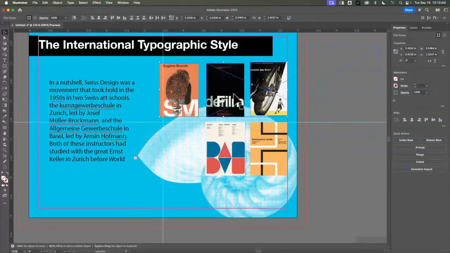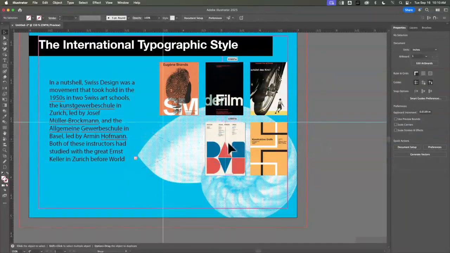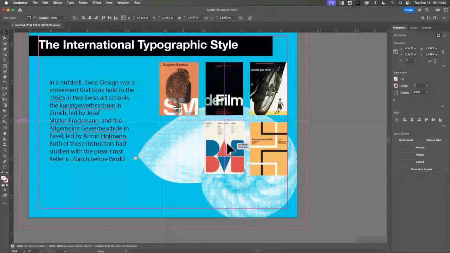So I'm going to now take these three right there. Instead of doing it myself, I'm going to line them all at the top, and then I'm going to distribute them evenly. Then I'm going to make sure this is lined up with this one. I can even shift it over and bring it down.